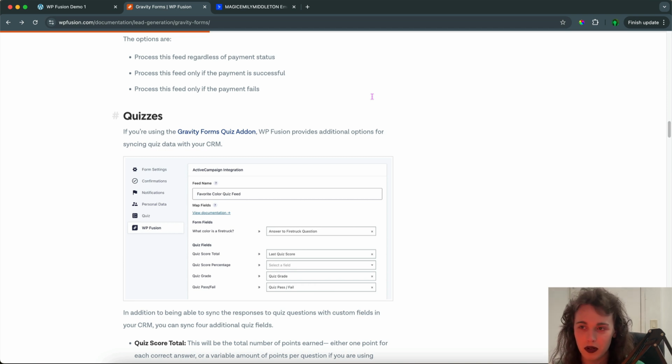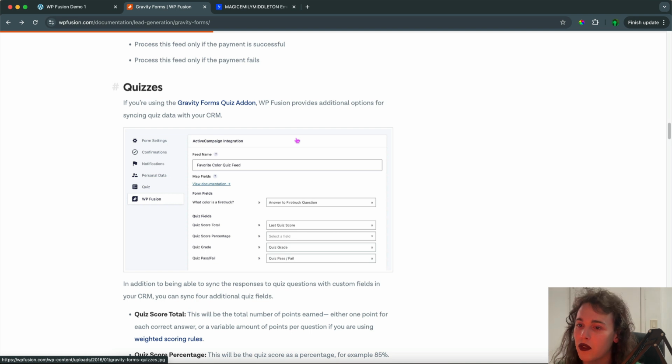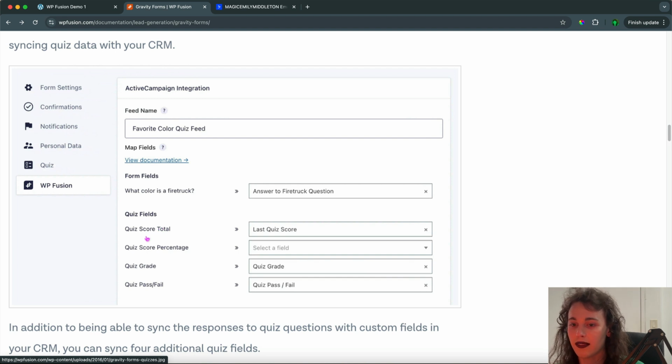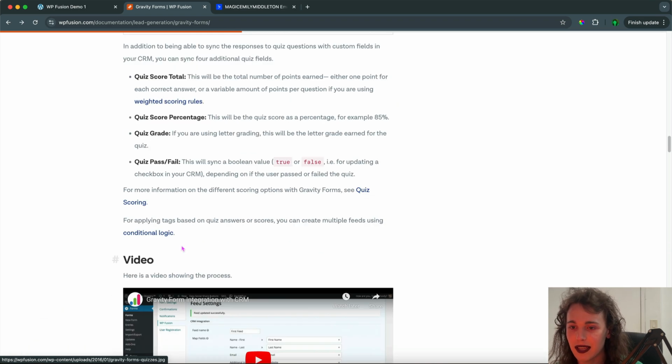I'm going to talk about some honorable mentions first, and then I'm going to talk about 3 key features that WP Fusion and Gravity Forms have to offer, but there's way more than 3 features. The first honorable mention is quizzes. If you're running a quiz through Gravity Forms, WP Fusion integrates with that to control things like the score total, passing that data to the CRM, and thus the CRM, like ActiveCampaign, can run campaigns based on what the quiz score total is, things like that.